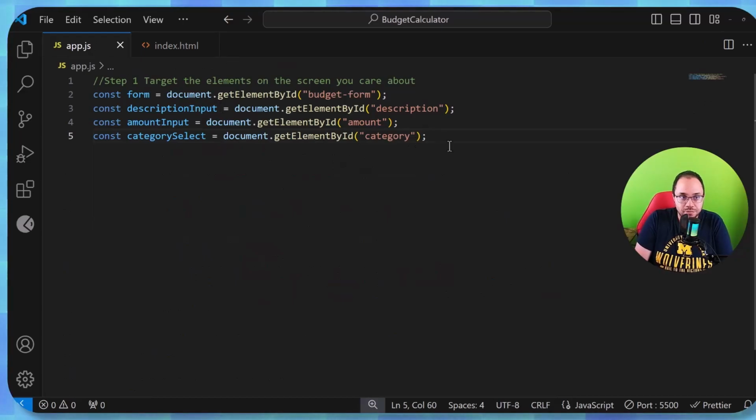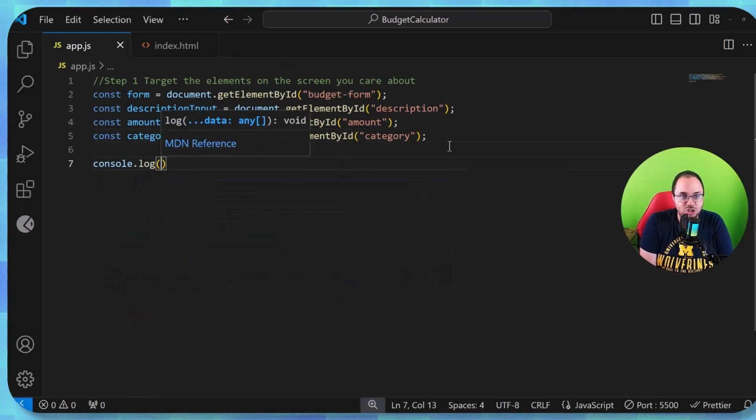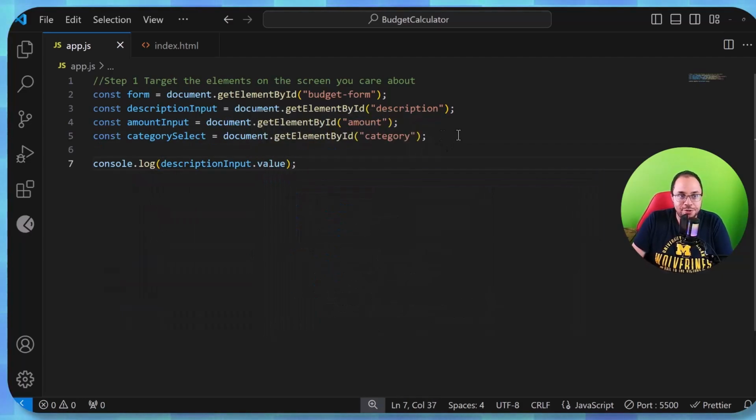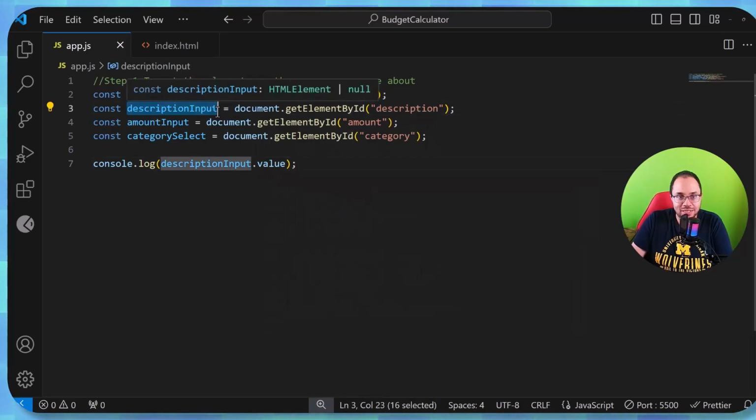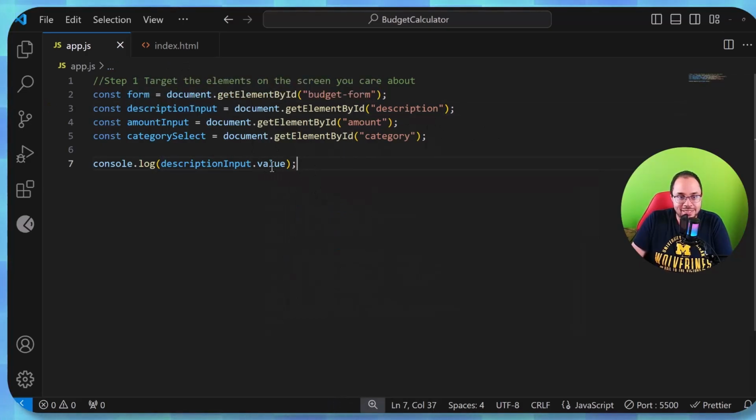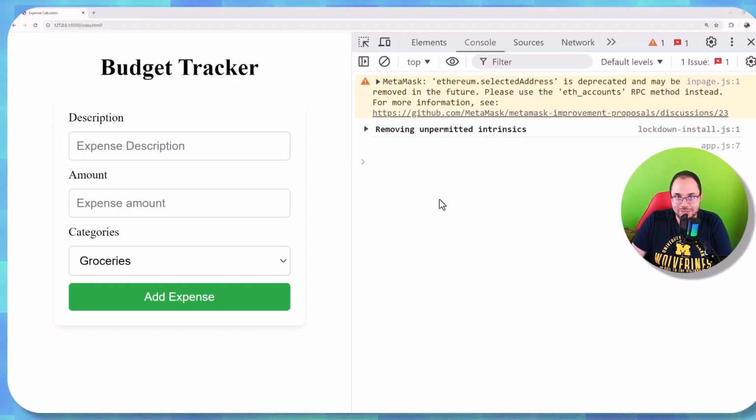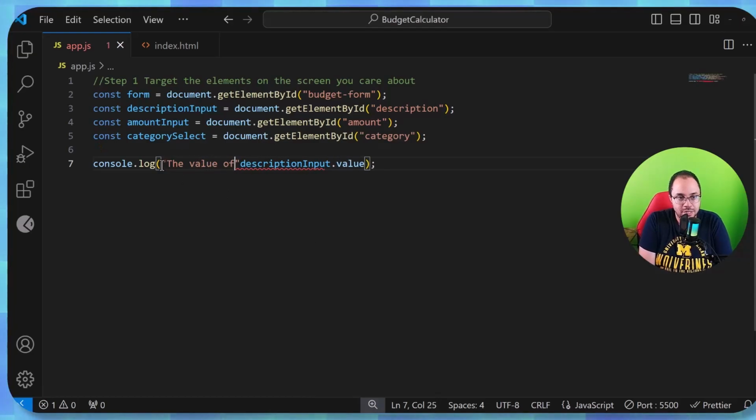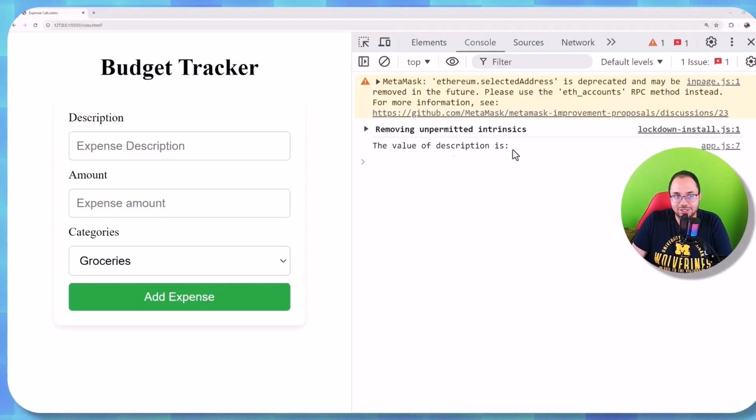All right, so how do we actually show what the person typed into the box? So we're going to use this value property. When it gets the element, it will save in the variable descriptionInput. Notice how it's an HTML element, and then it has a value property, which will say what the person typed in there. Right now, the value is absolutely nothing, right? So let's make it even more obvious. I'll just put the value of description is, and then I'll just put them together. And then let's look at it. As you can see, there's absolutely nothing.